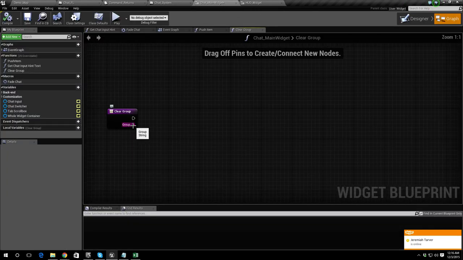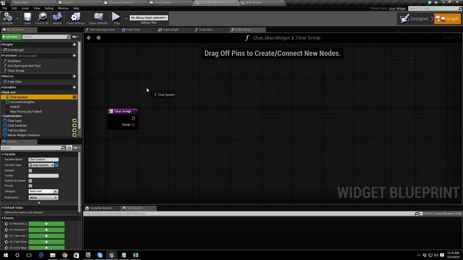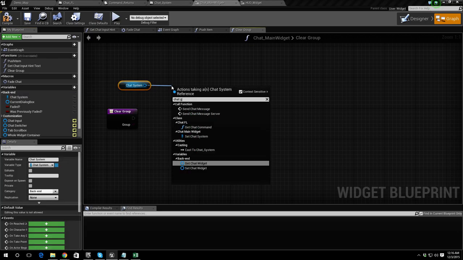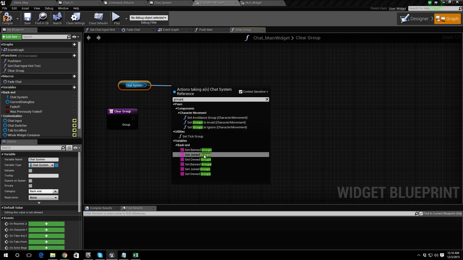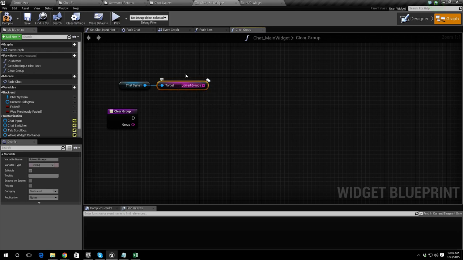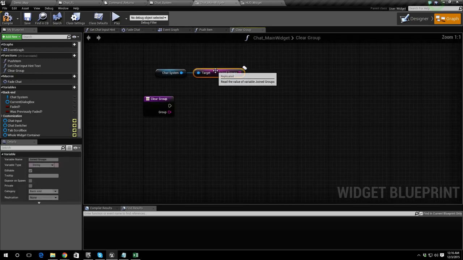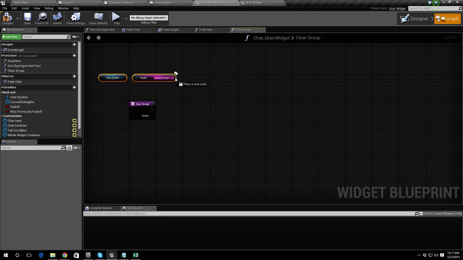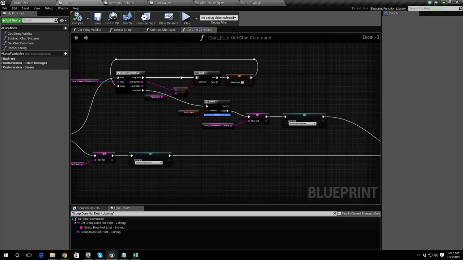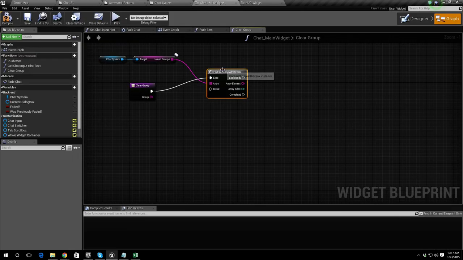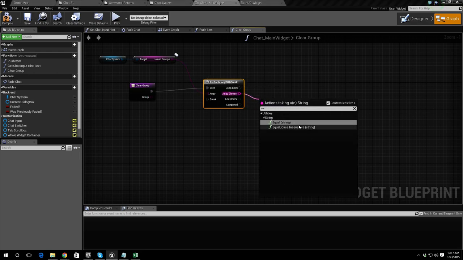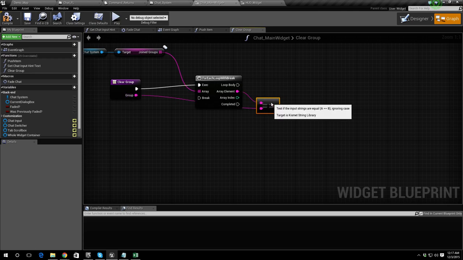Okay, so in chat main widget, we're going to loop through all the groups. To do that, we can drag out chat system, and then just do groups, get joined groups. So we need to loop through all the joined groups, so for each loop with break, and we need to find its index. So we'll do the same thing we did in chat. We'll check to see if it's the same. So from the array element, do an equal equal case insensitive and connect that up to group.